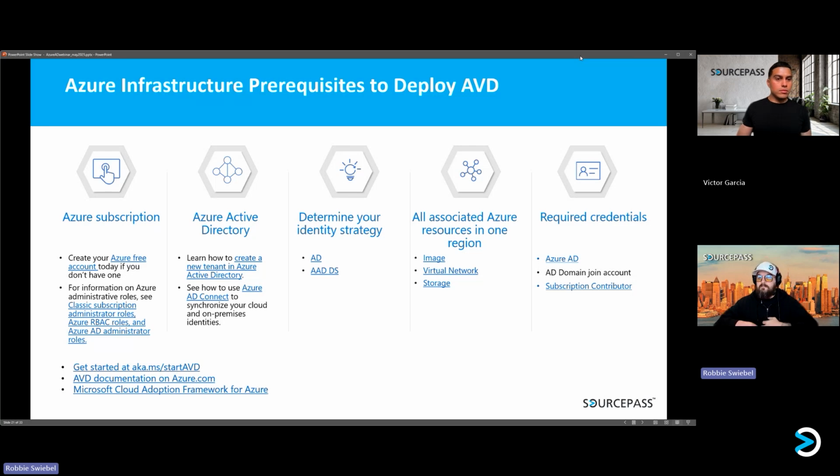Then you need to actually build your golden image. You need to build your virtual network. You need to build your storage. You need to build your servers. Generally speaking, you might have your domain controller for on-prem legacy AD. You might have your app server to host any of the applications that you're going to be hosting. You might have a file server.